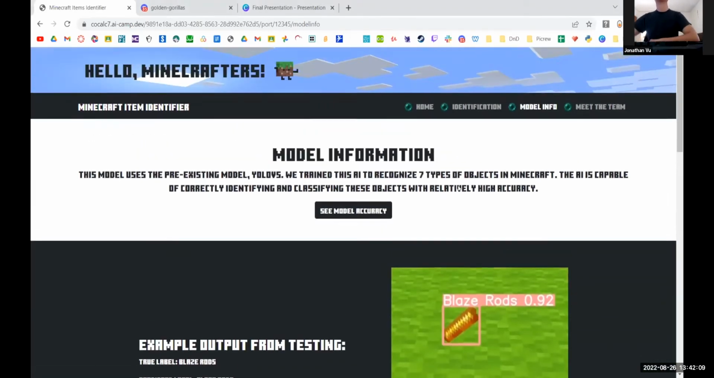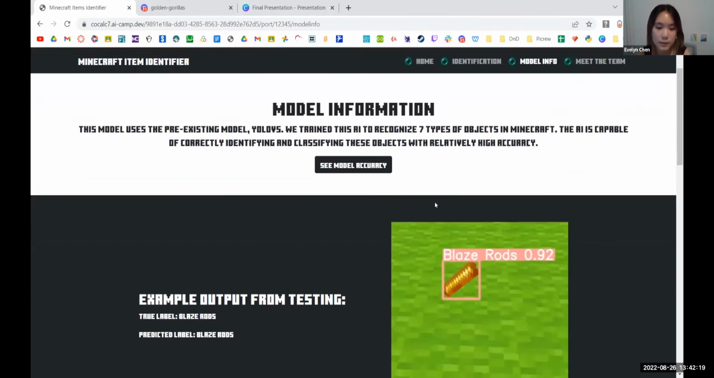Okay, so we trained our model using RoboFlow and YOLO v5. It is capable of identifying the 7 objects of Minecraft and classifying them with relatively high accuracy. So here's an example of a possible result from the testing using our AI, just like what Jonathan was showing us before. The name of the item is presented alongside the confidence level provided by the AI regarding the item's identity. So now Carolyn will be explaining our confusion matrix and our overall model result.